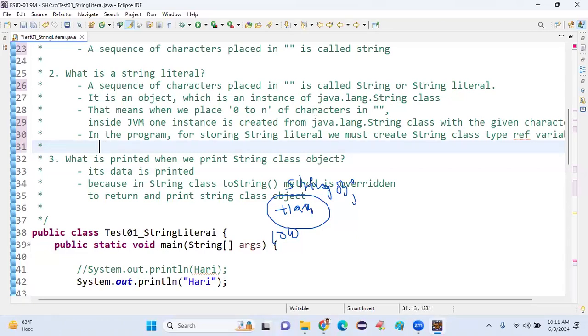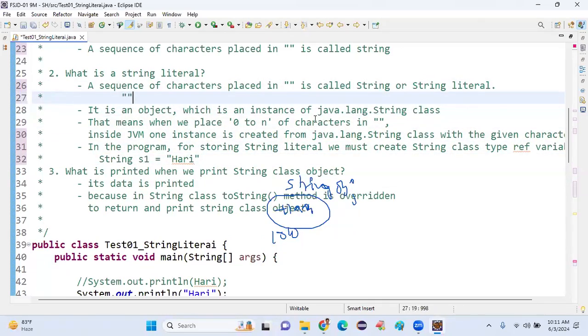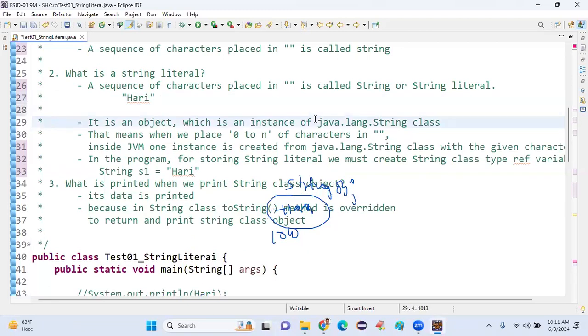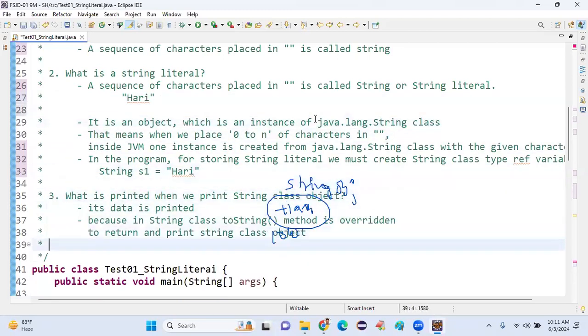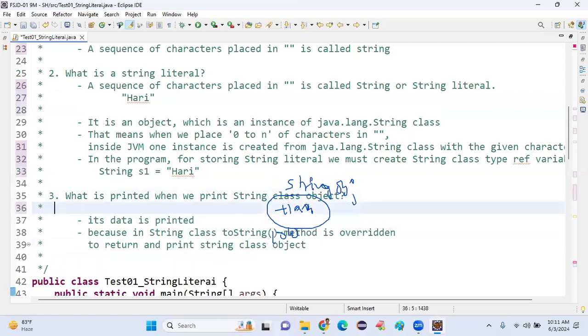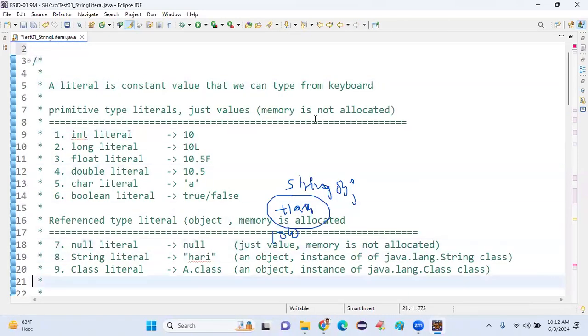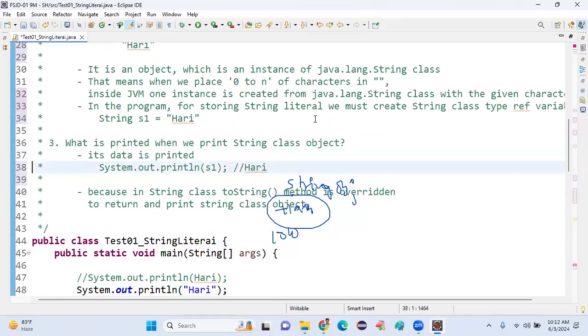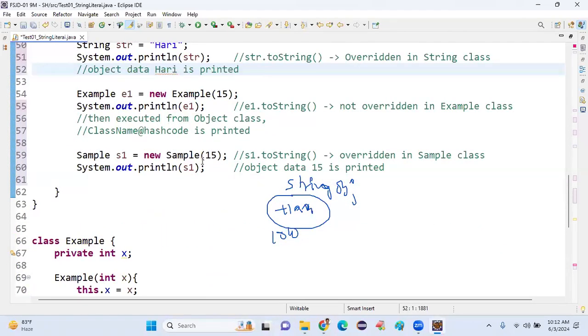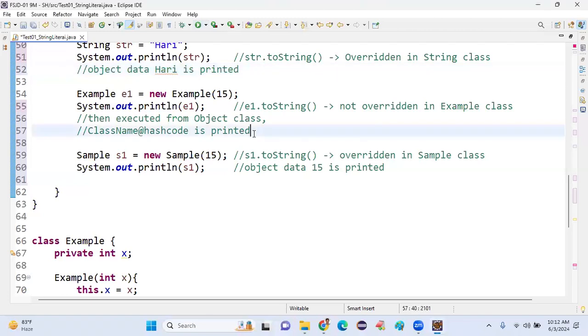How? Tell me now. String s1 equal to double quotes. Now, this is the programming part. And what is printed when we print a String class object? What do you write here? System.out.println of what do you write? s1. If you print s1, what output is printed? It's data. Why data? Because the toString method is overridden. Now finally, all the people got clarity on string literal. What is a string literal?